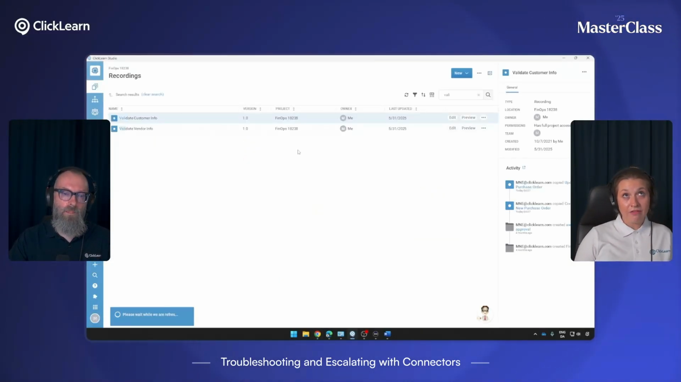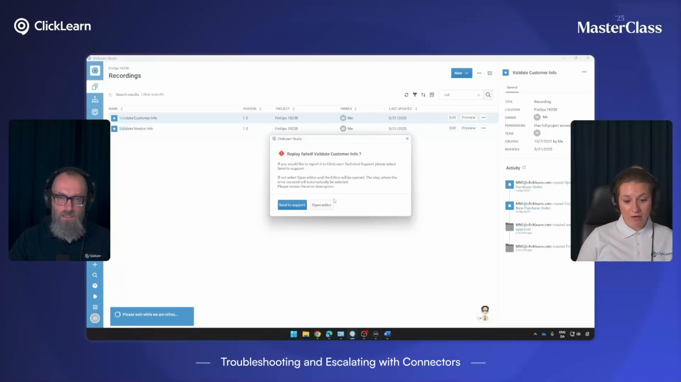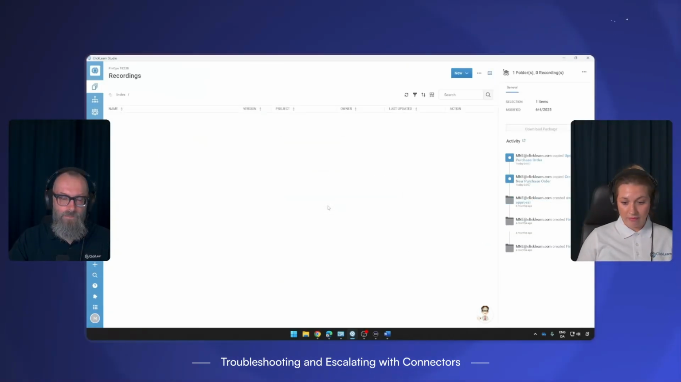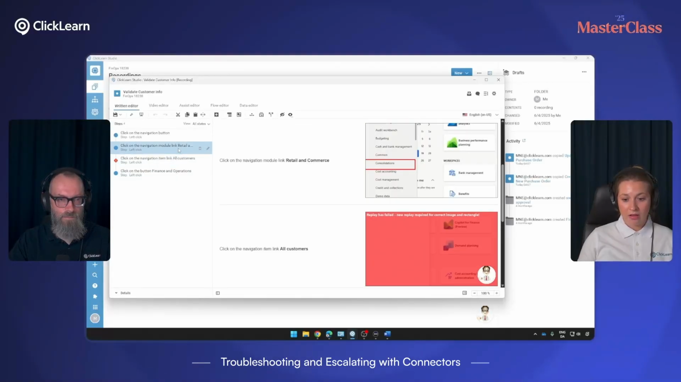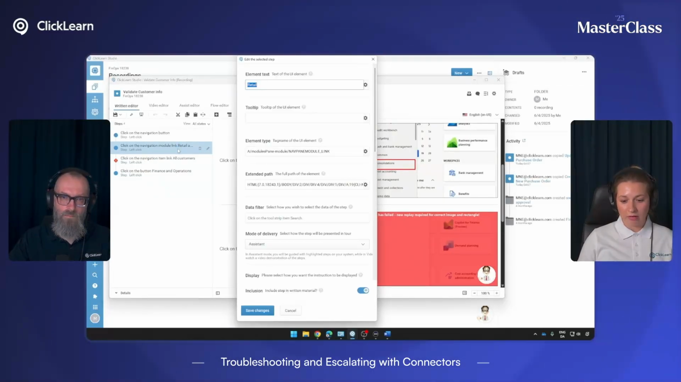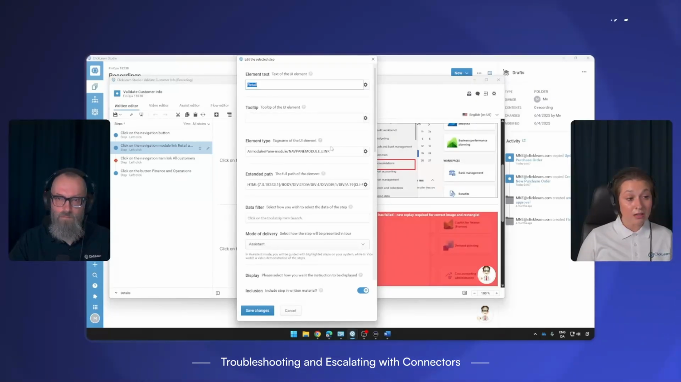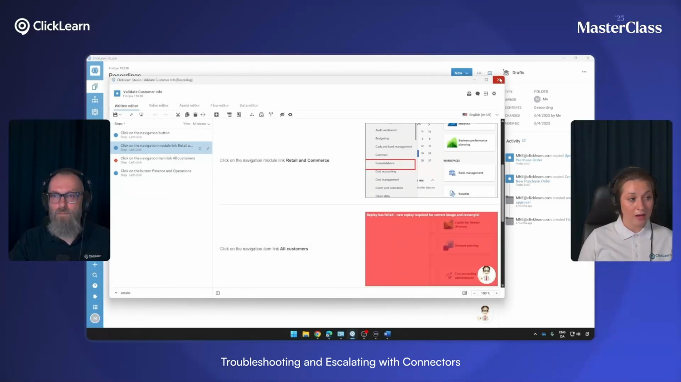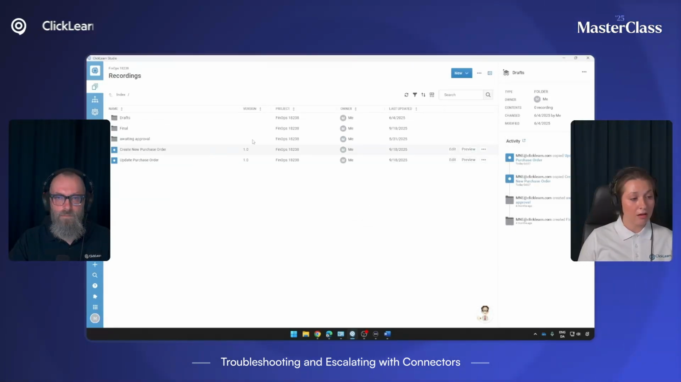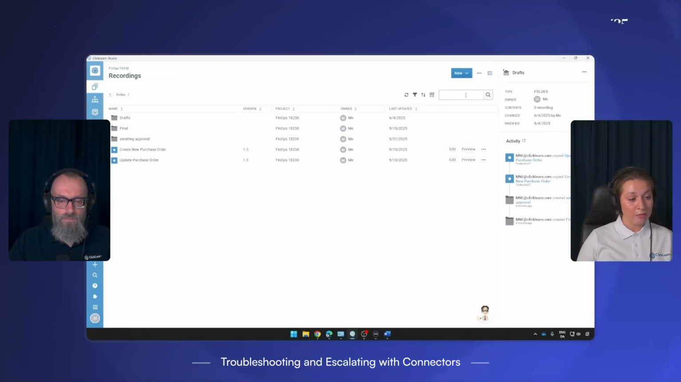So Martin, is it fair to say that if a customer, depending on whatever ERP system they're using, sees that the field is not captured correctly during replay, or the field is showing something else, that indicates that the ERP has been updated and our connector needs to be adjusted?